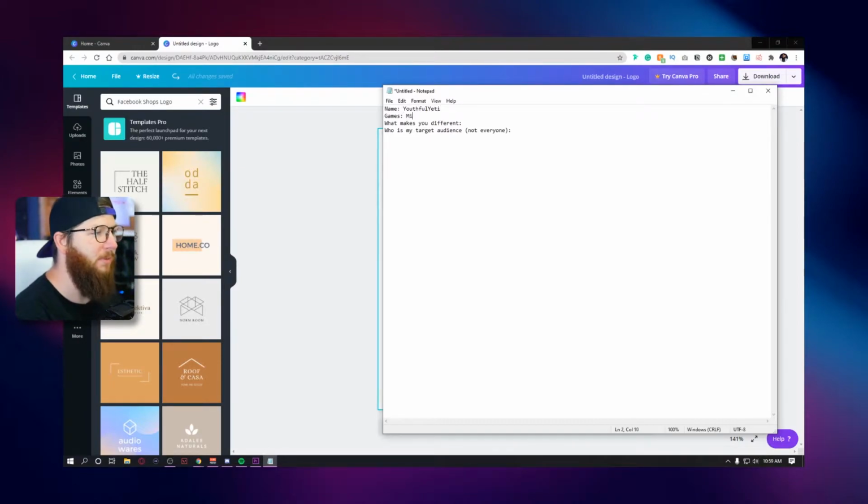Now, YouthfulYeti mainly plays Minecraft and a little bit of Fortnite. What makes him different? We already talked about that yesterday, but you guys didn't hear it because there was no audio. What makes him different is that YouthfulYeti is actually studying music production. I don't know if any of this will affect the logo or even the branding, but it's good to have it out there. You can incorporate that if it sparks your curiosity. And his target audience, we'll say, is high schoolers in the US.